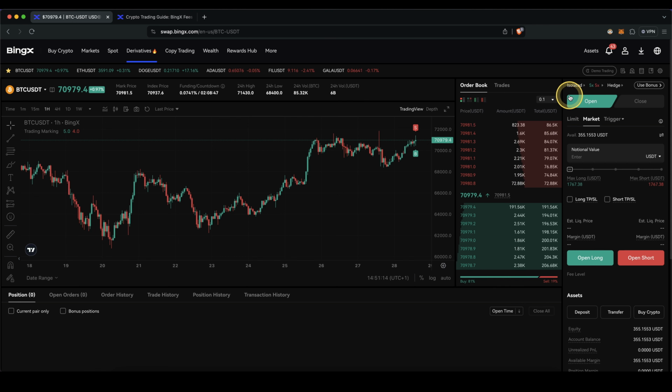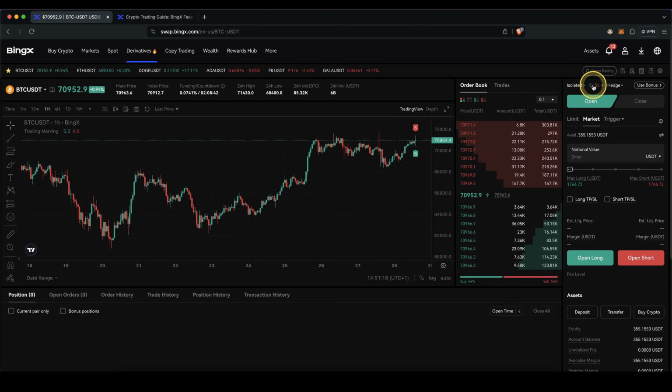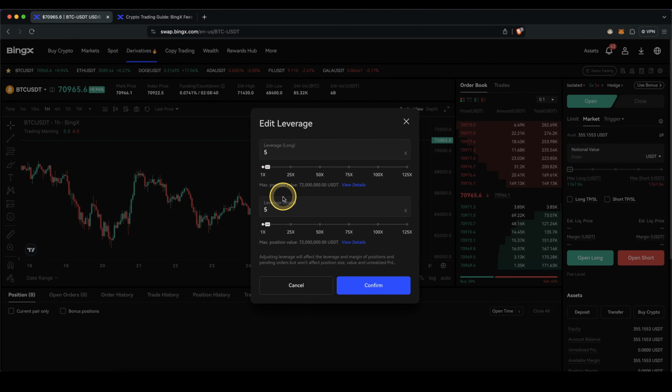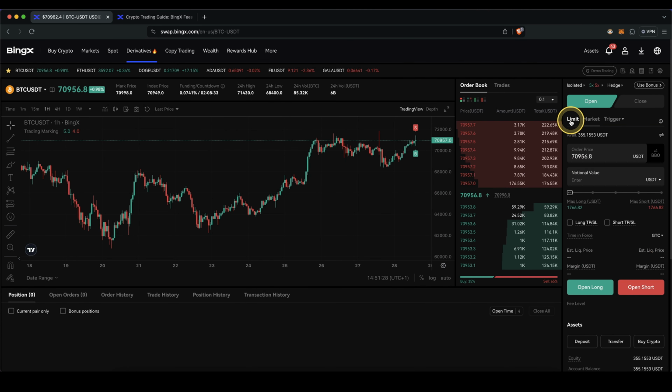So first of all, up here we can choose our margin mode. I would recommend you just leave it on isolated. Then we can choose a leverage for long and short positions. In this case, I'm going to stick with a 5x for now. Click on confirm. And then you can choose an order type. You can choose between a limit or market order.